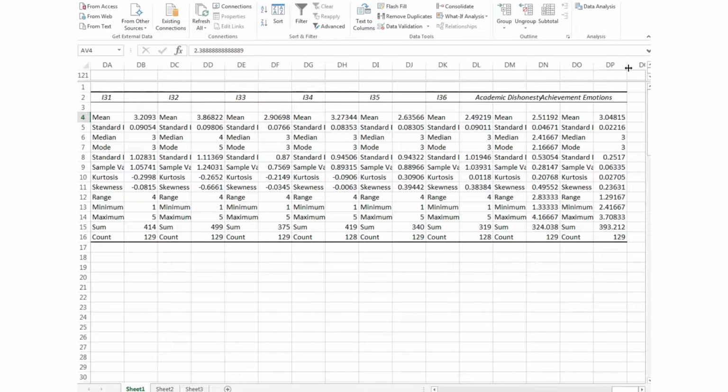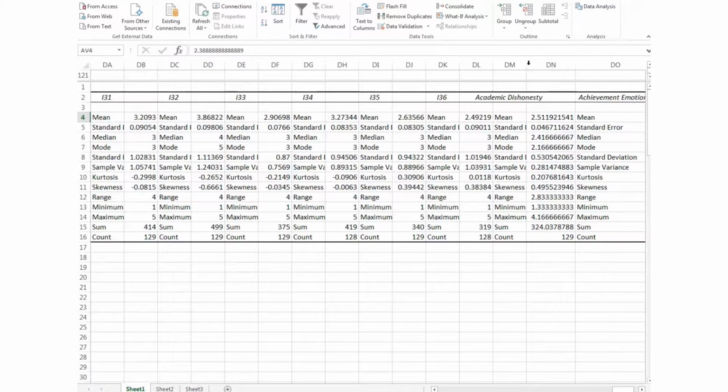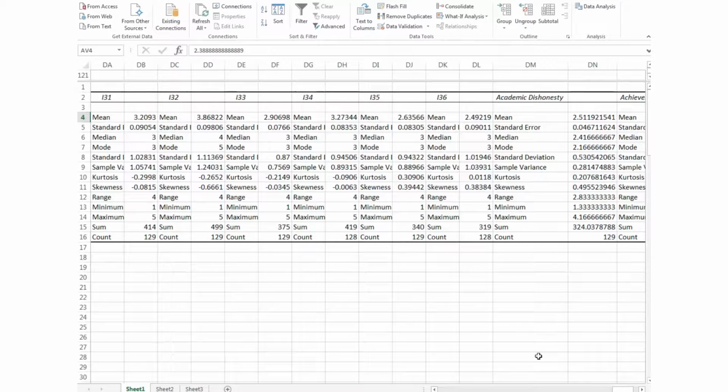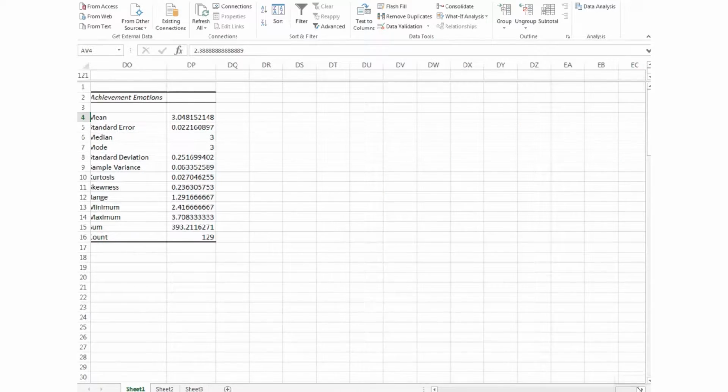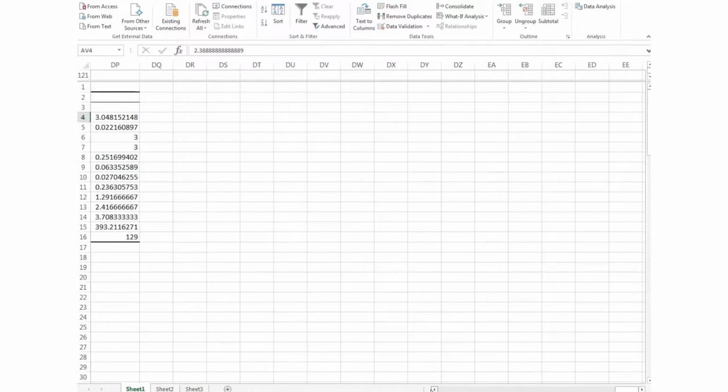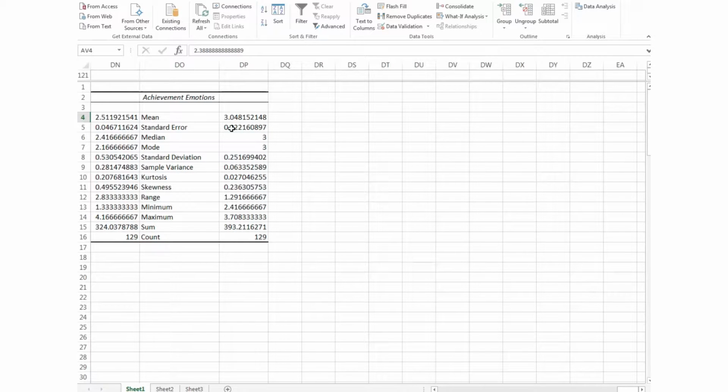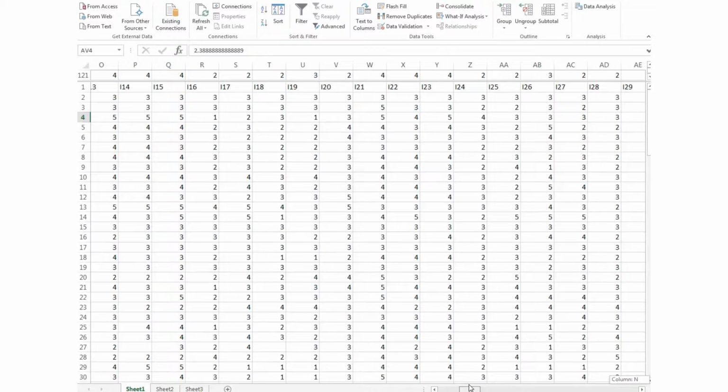So if I look at this, again, you just want to make it a little bit bigger so you can read it. The average mean score for academic dishonesty was 2.51. You will report this in your section 4. And then also, the average mean score for achievement emotion was 3.04. So this is the summary information.